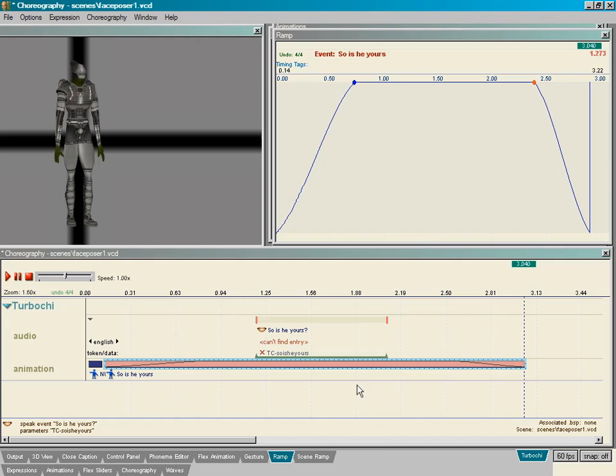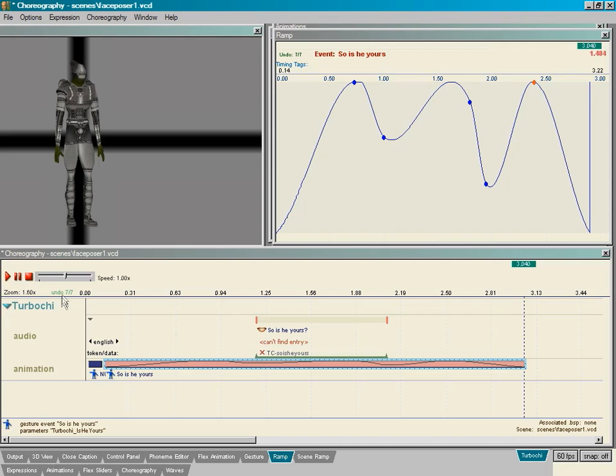I think I'll add a few more plot points here just to show you what's possible. Remember, hold down the Control button and click where you want the points to be. You can see now it's more irregular. Let's see what it looks like when it's played back. It doesn't look quite as good, so I'm going to get rid of these extra points.